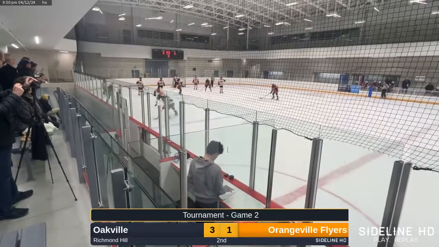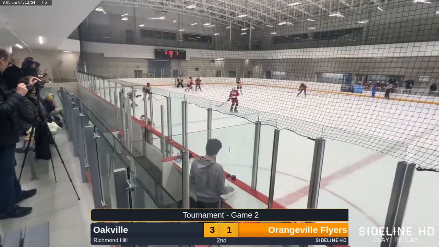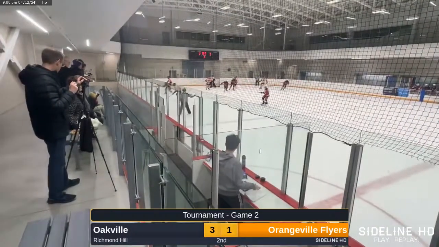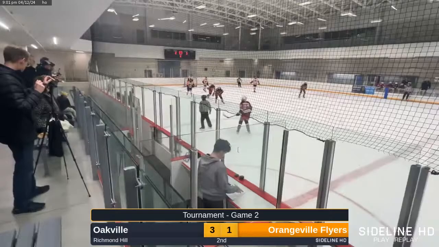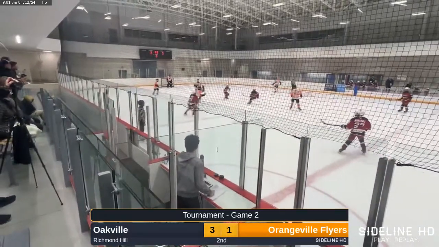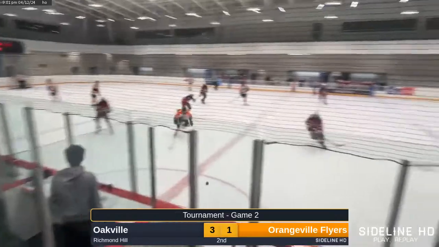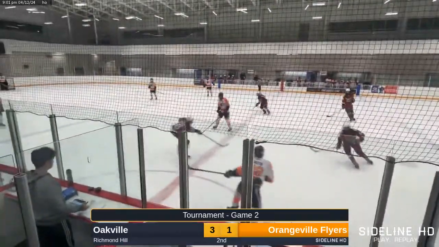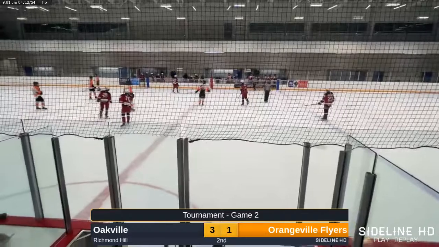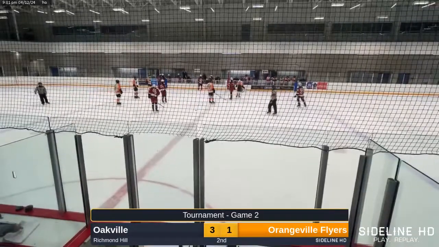Oakville wins the draw. Back to the point. To the half boards. Cross ice. Shot. Wide of the net. Martin picks up the rebound. The blue line. Hobor. Raises it off the boards and out. Oakville picks up that loose puck, and that'll do it for the second period. Score after 2, Oakville 3, Orangeville 2.